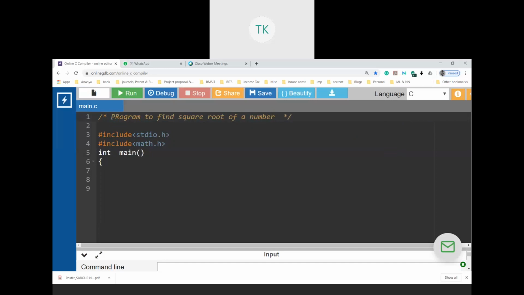Now, what is the speciality of this program? In this lab experiment, you're not supposed to use the inbuilt function called sqrt, the square root. SQRT is the inbuilt function whose prototype is available in math.h.